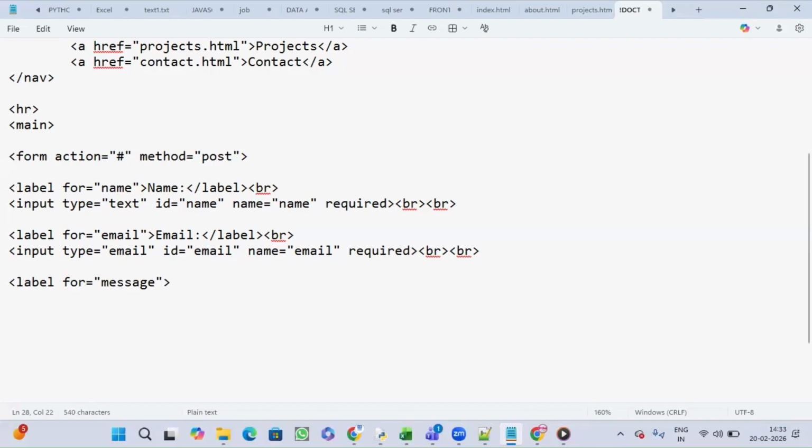If you want to call that person, then you need a mobile number, and you can provide those details also. Label closing, and BR tag.